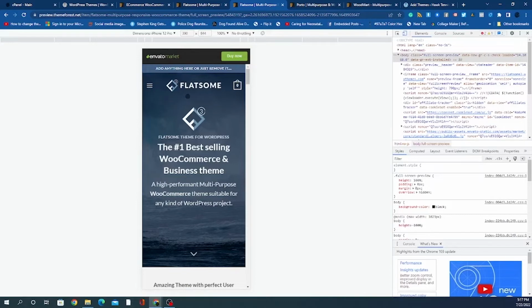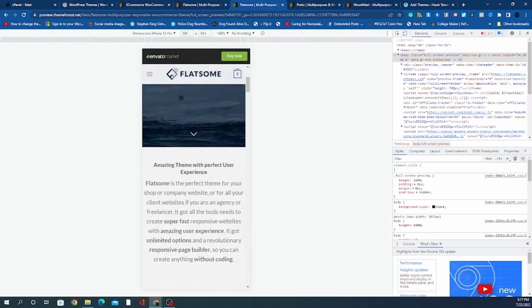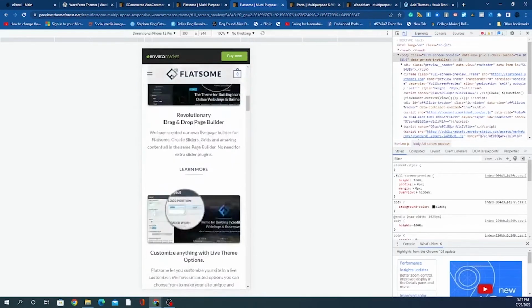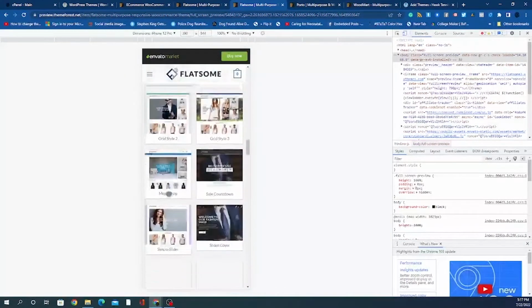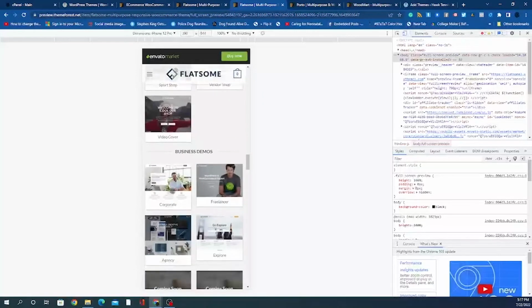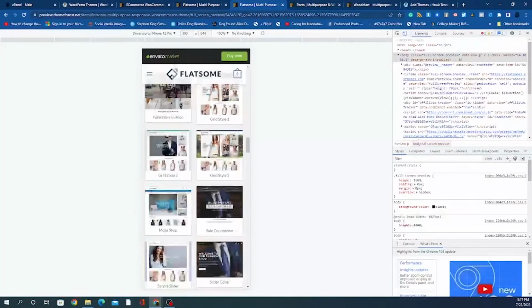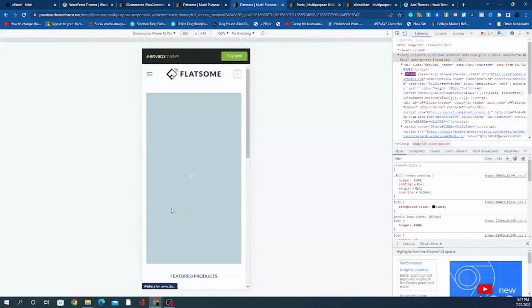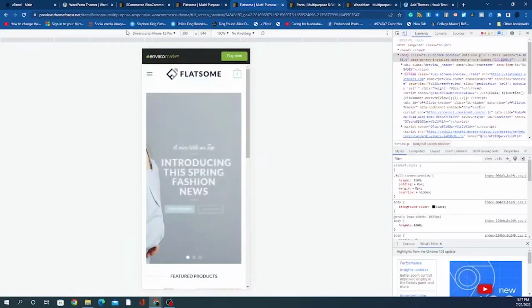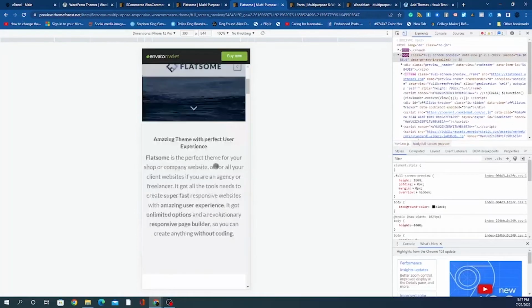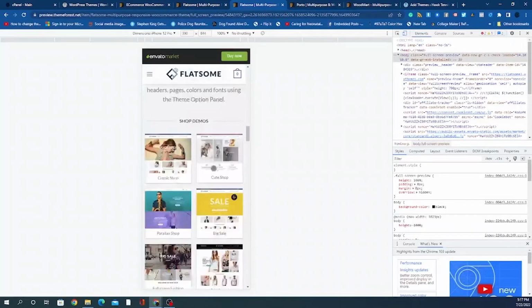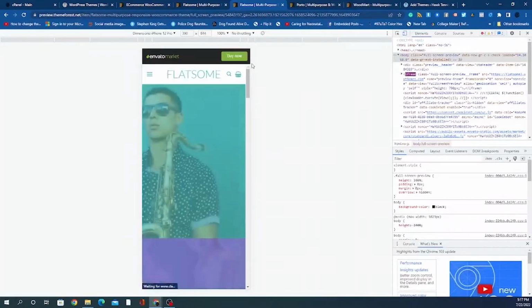So if we come here, we can see what this looks like as a mobile responsive theme. Let's look at one of the demos again, the demo we were actually looking at. This is just a demo landing page. So let's come here. And now we can see what this theme looks like on a mobile device. And you can see that one didn't look too good. Okay, that one didn't look too good.